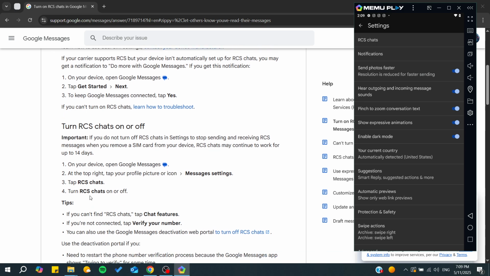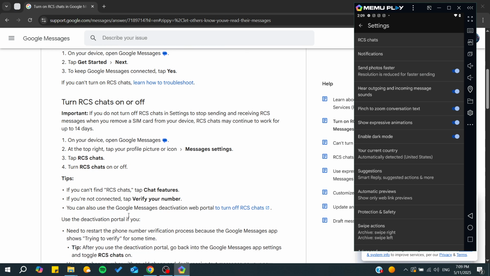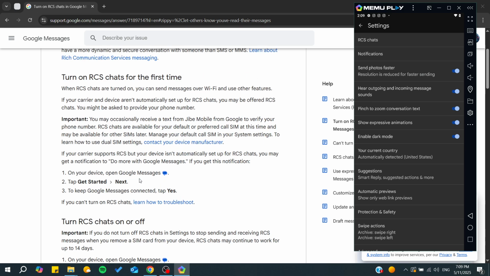And as you can see, if you do not find RCS chats, you might find chat features, and then go to chat features and search for the RCS chat. It really depends on the Google Messages version that you are using.